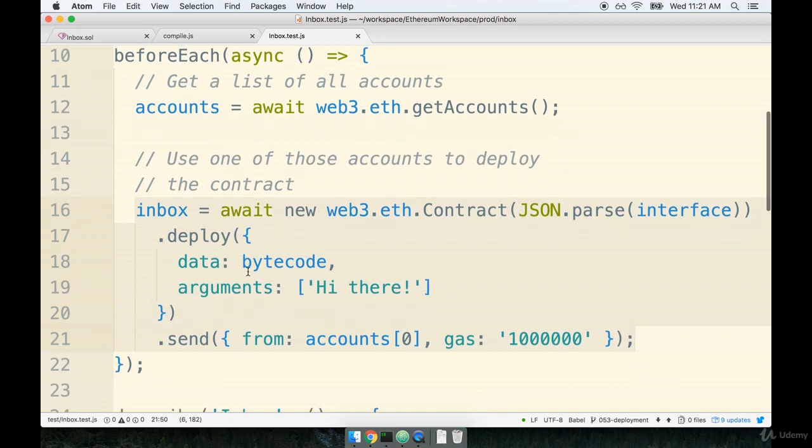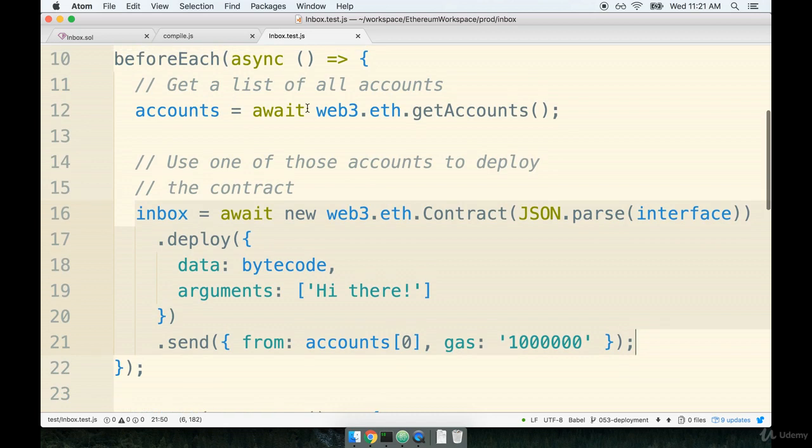The important thing to keep in mind about this beforeEach right here is that it is executed before every one of our tests. And that's really important. We want to make sure that as we start writing tests, we are always working with a fresh copy of our contract. If we write a test where we start to modify a contract or even delete a contract, then we want to make sure that those changes don't boil over to the next test that gets executed. We always want to be working with a fresh one.